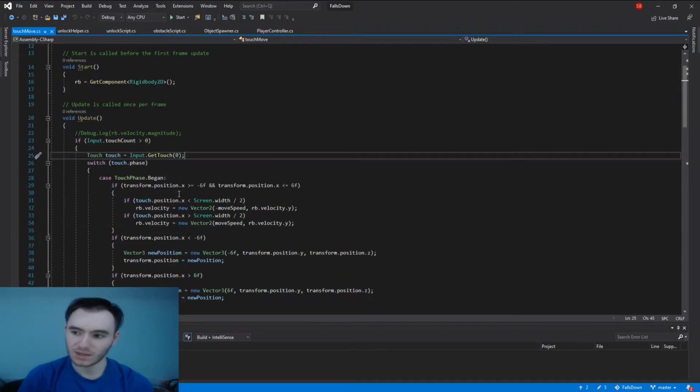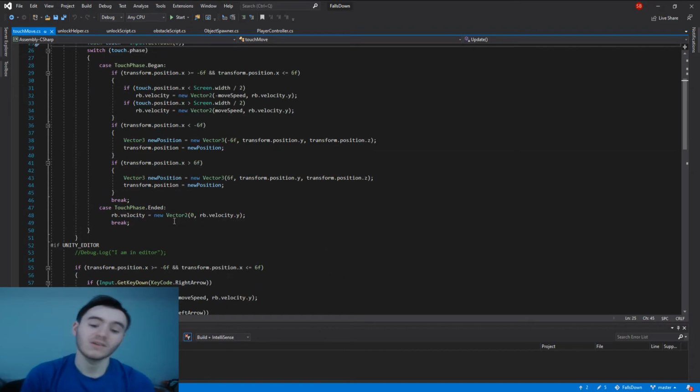So it gets the touch, and it checks the began phase. Touch began phase basically just says when the finger touches down. So when you let go of the finger, it stops moving, because otherwise it would just slide along.